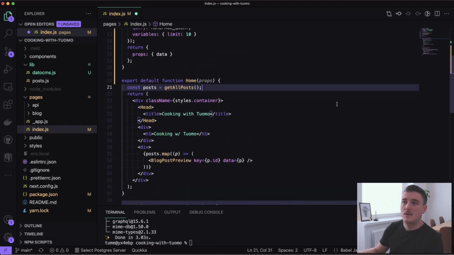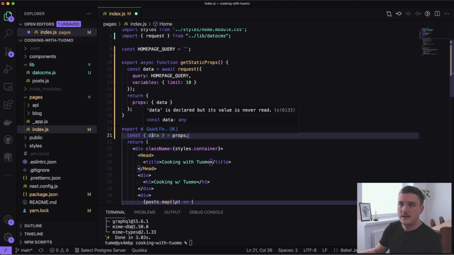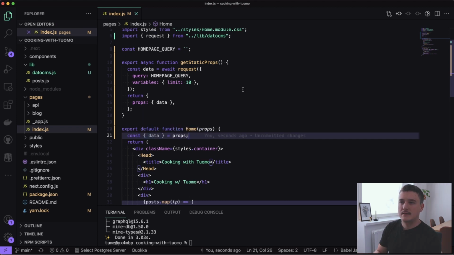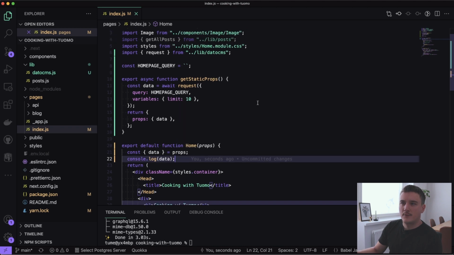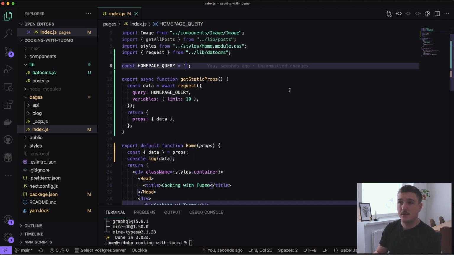And right now we don't need this get all posts anymore, so let's delete that and take the data from the props. So const data equals props, like this. So now we have access to the data from the props. I'll save it and let's just for now log the data like this. And in order for us to fetch any data, we still need to define this homepage query.